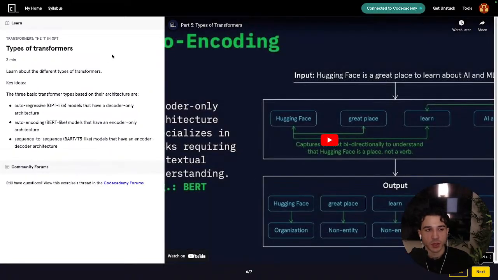Types of transformers. Learn about the different types of transformers. Key ideas. The three basic transformer types based on their architecture are autoregressive, GPT-like models that have a decoder-only architecture, autoencoding, BERT-like models that have an encoder-only architecture, and sequence-to-sequence, BART or T5-like models that have an encoder-decoder architecture.